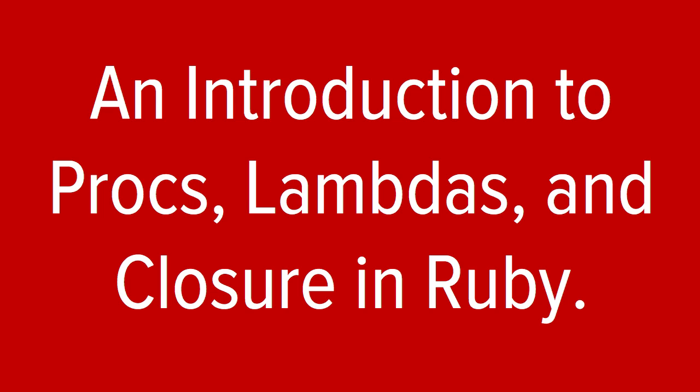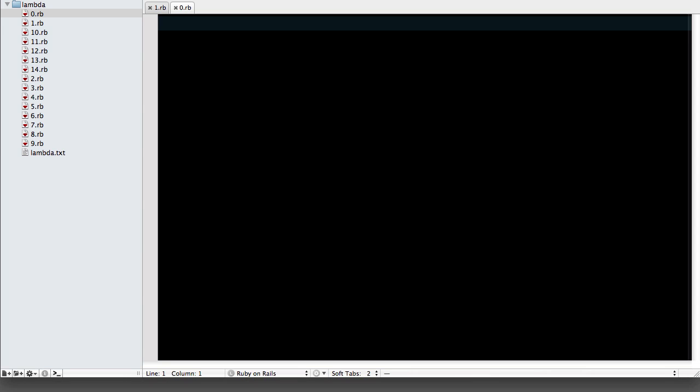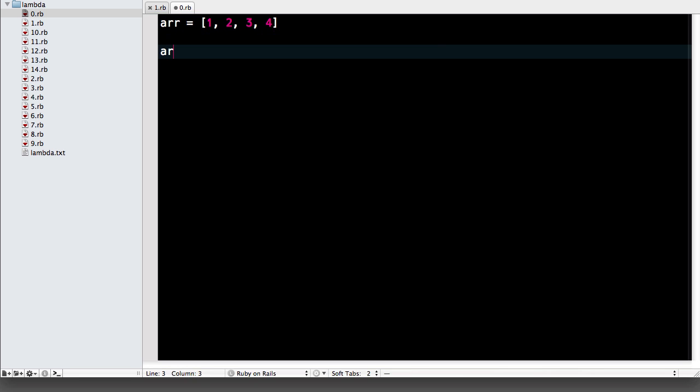So, rather than start with a dry definition, let's get there with some examples. So you should be familiar with the concept of a block in Ruby. Blocks are essentially nameless functions of a sort. So let's just give one a whirl so we get a little bit of a feel for what's going on.